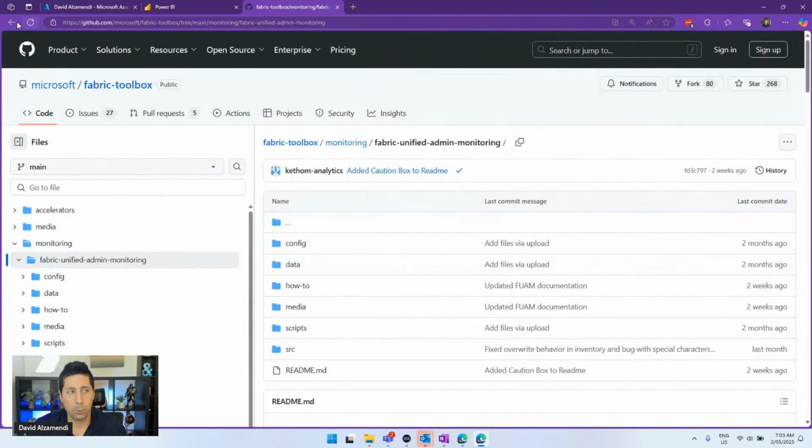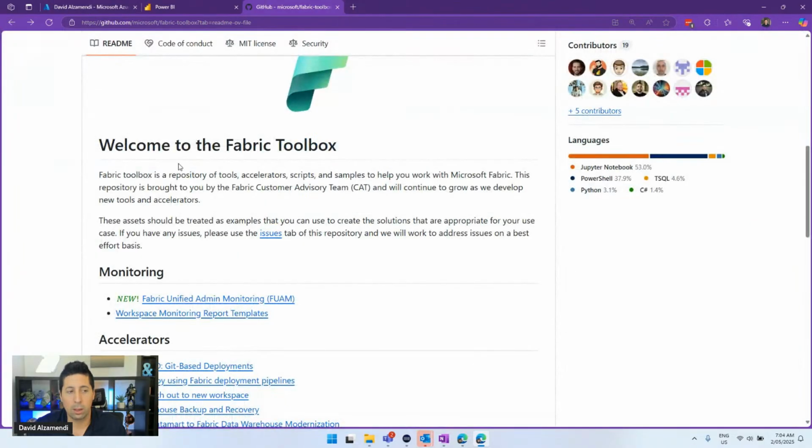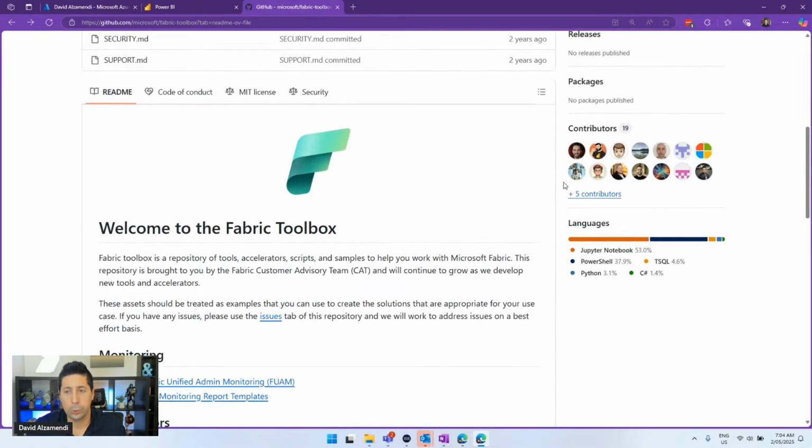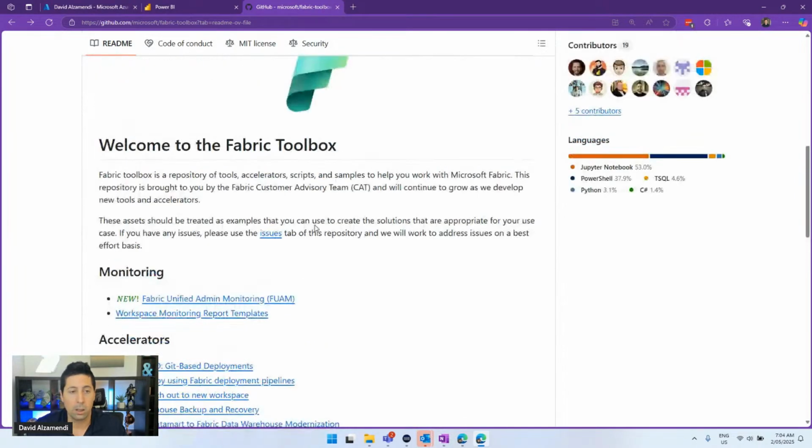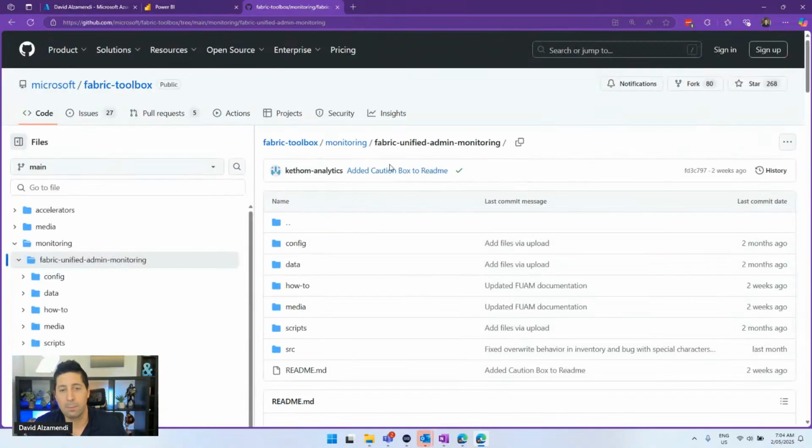Before we move on, we have to say thank you to the Fabric Customer Advisory team, and to the contributors to these tools. There are more tools available for you. You can also contribute if you feel like giving back to the community and to this project. Go and try to contribute new assets, pull requests, and changes. But let's focus today on the Fabric Unified Admin Monitoring tool.